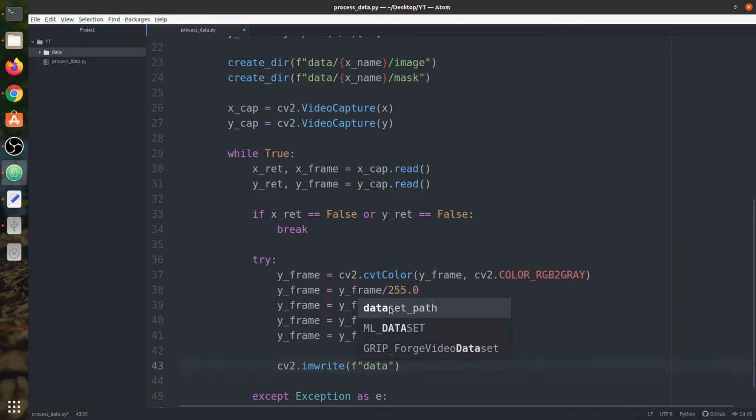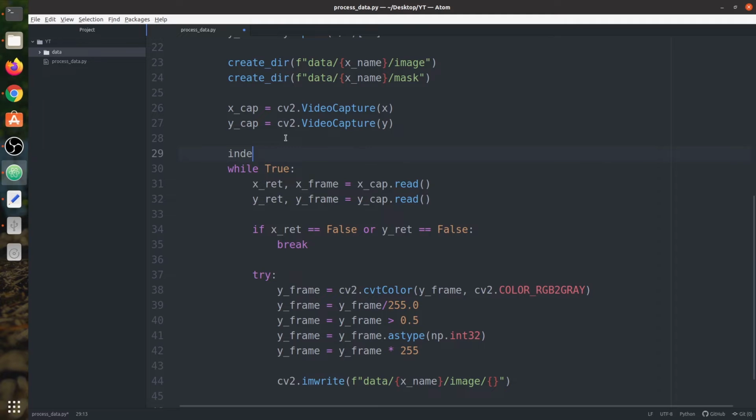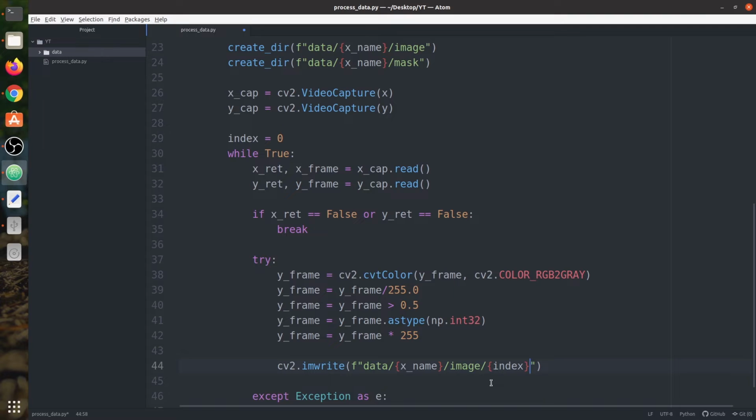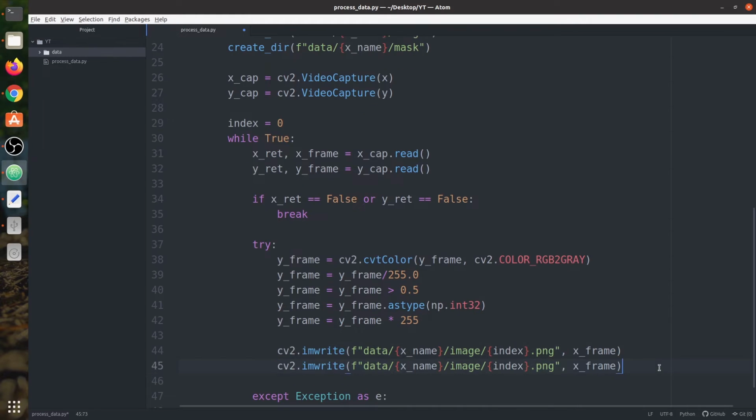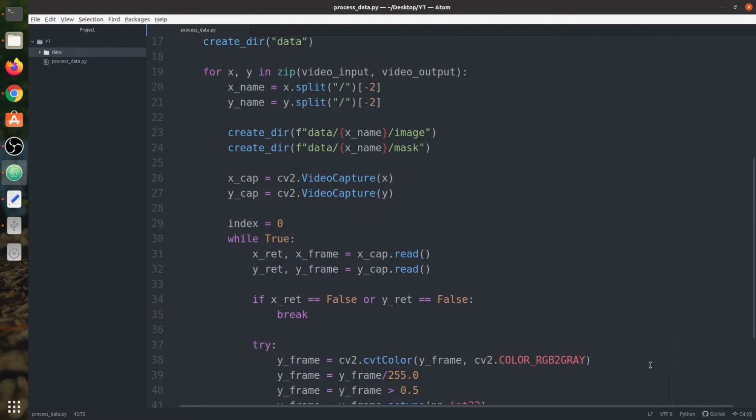Say data. Let me just copy this path from here instead of writing it on my own. So we're going to have an index here. You just see. And then we're going to say X frame. We're going to copy this same, and change some values. Here we're going to say Y frame, and here, instead of image, we're going to have mask. So this is all done.